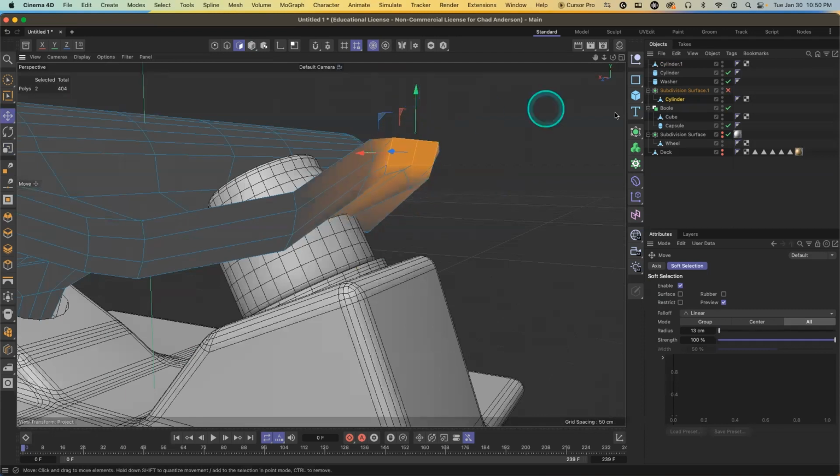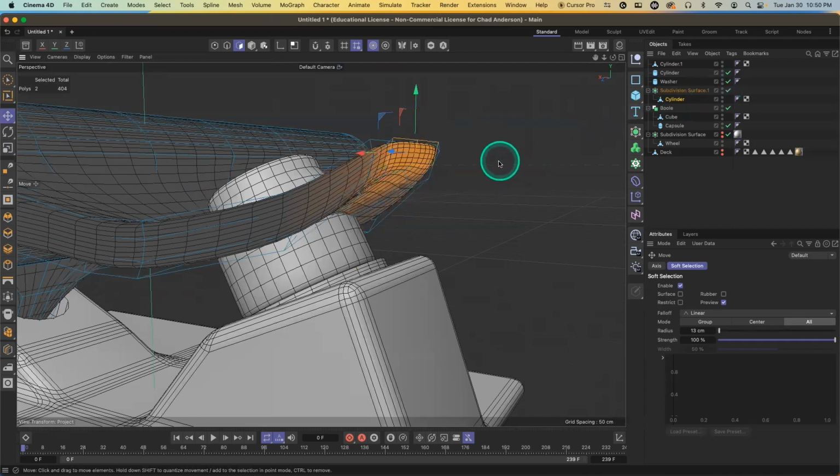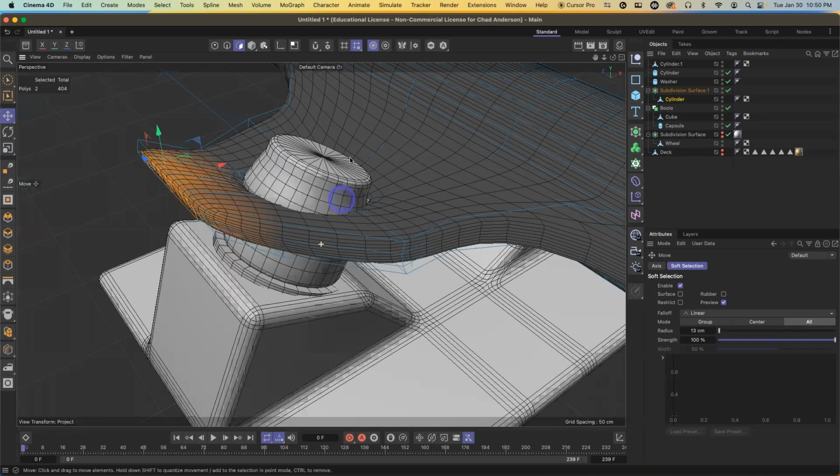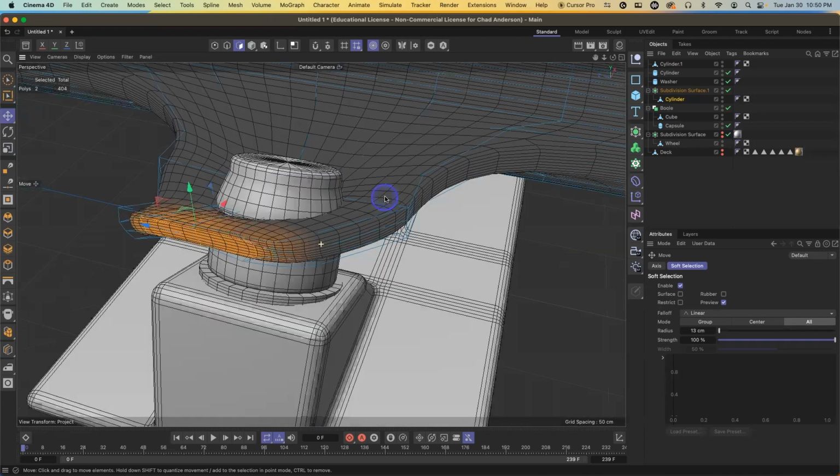Push this like there. We'll see what happens when we turn subdivision surface on. That's not bad. That's not actually bad. That was actually a good job. The other thing I was thinking of doing, I feel like I don't want to undo this, but we're going to leave this alone.